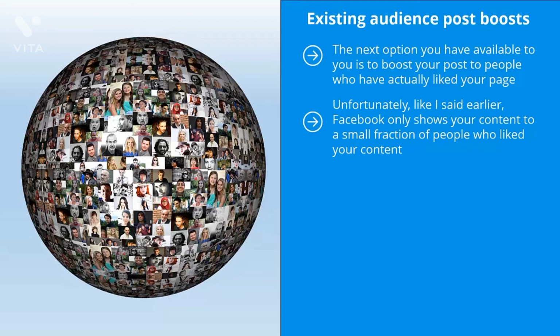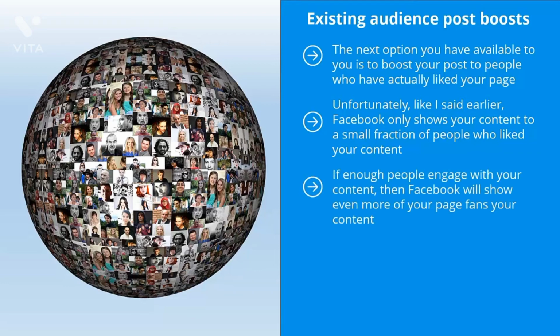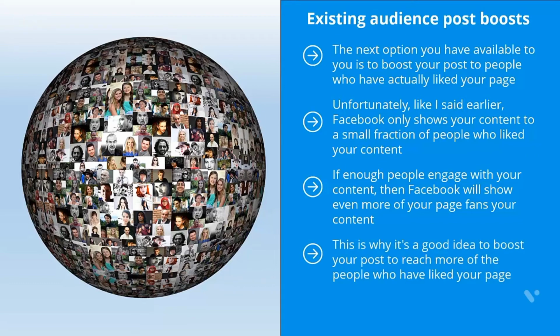Unfortunately, like I said earlier, Facebook only shows your content to a small fraction of people who liked your content. Unless your fans select see first when they like your page, Facebook will use its natural algorithm to select the initial group of eyeballs that will show your page content. If enough people engage with your content, then Facebook will show even more of your page fans to your content. However, it's never going to show it to 100% of your fans. That rarely happens. This is why it's a good idea to boost your post to reach more of the people who have liked your page. The upside to this is these are not virgins. They've seen your page. In fact, they've seen it and liked it so much that they have clicked the like button and want to see your content. At least you know that there is some sort of interest there.